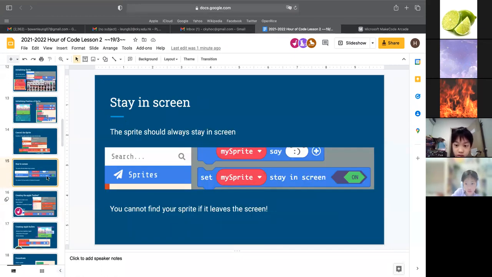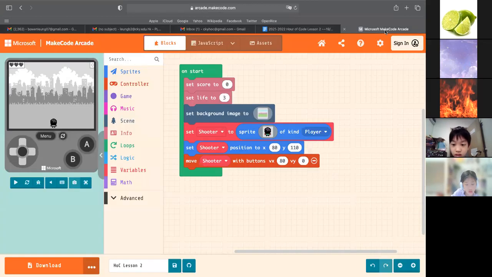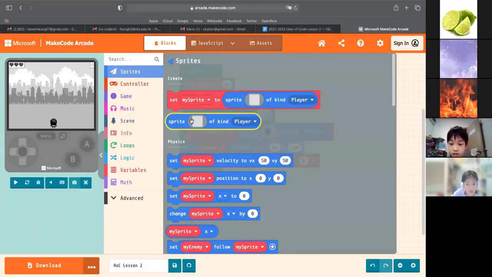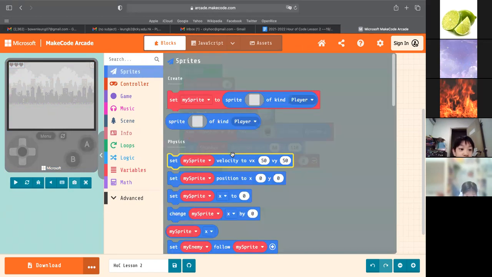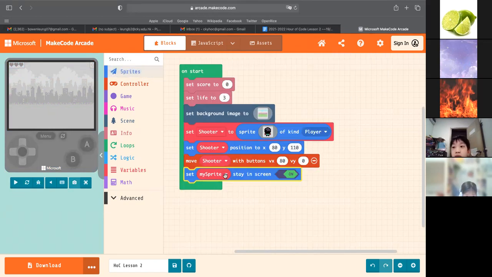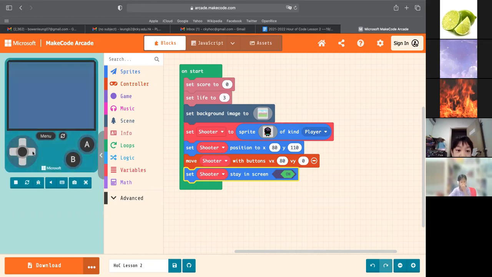You also want it to stay on the screen. What I mean by stay on the screen is, if I do this, it could leave the screen and it's going to be gone, which is not good. So what we can do is choose this. Obviously, change it to a shooter. Stay in screen on.